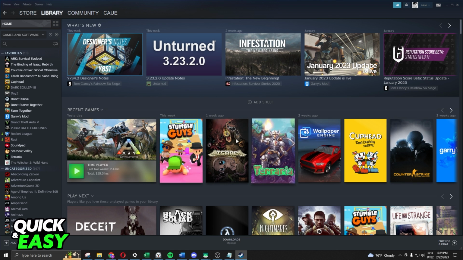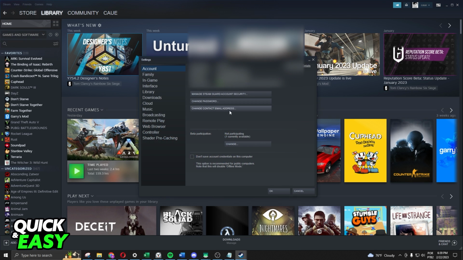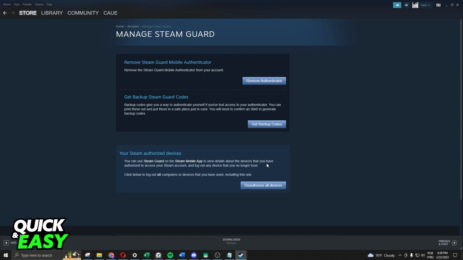You need to just open your Steam, log into your account, click right here at the top left corner on Steam, and click Settings. You'll come to this page, and first you need to manage Steam Guard account or security. So click on account and click on this option. You'll come to this page and you need to turn on the Steam Guard mobile authentication. Okay, you need to make this to share your games with your friends.